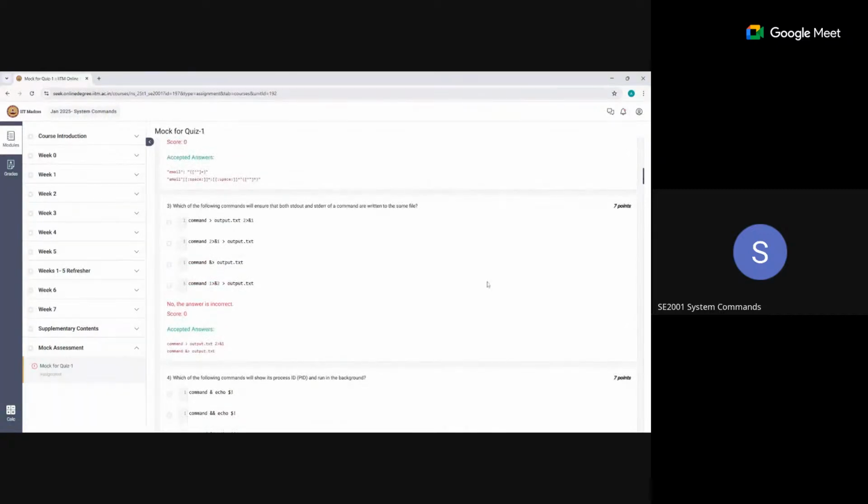Okay. Number three, it says it's easy. Which of the following commands will ensure both standard output and standard error of a command are written to the same file? If you just use the greater than, by default it is going to redirect the standard output. However, if you want to redirect the standard error as well, then you have to explicitly mention it by saying two greater than.